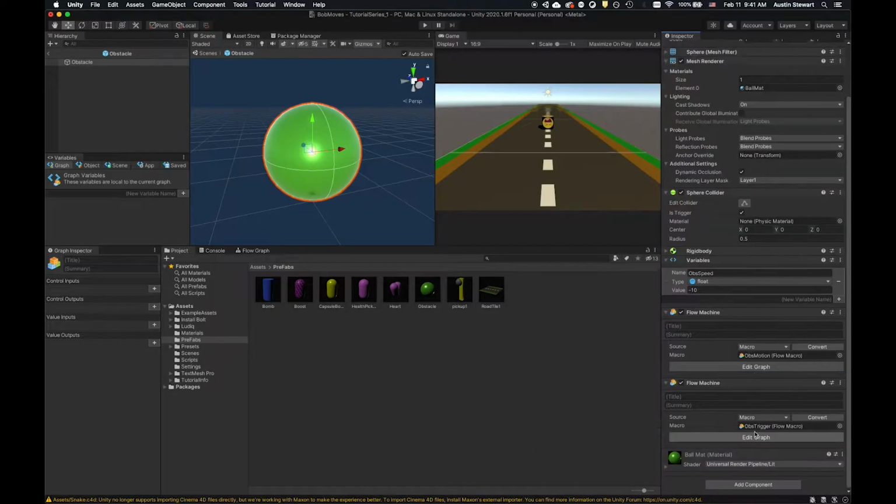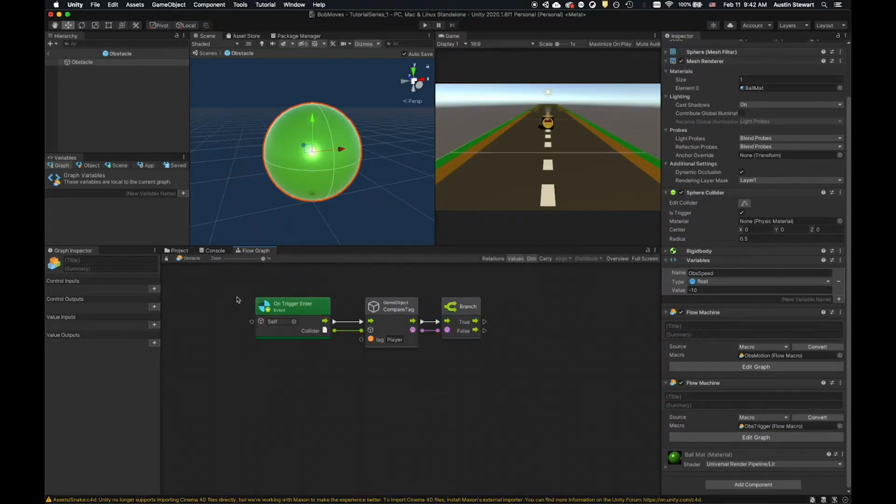And now you can see I actually have multiple flow machines on here. And so, right, there's no reason why you would just have one flow machine. So what we want to do is create this second flow machine. You're going to go to Add Component, type in Flow, add a flow machine, and then create a new macro. I called this OBS trigger, right? Obstacle trigger. And then I'm going to click Edit Graph.